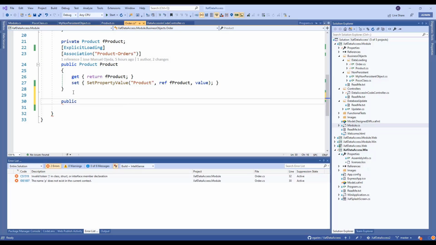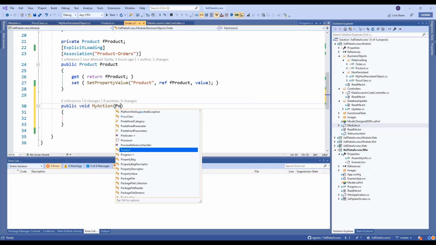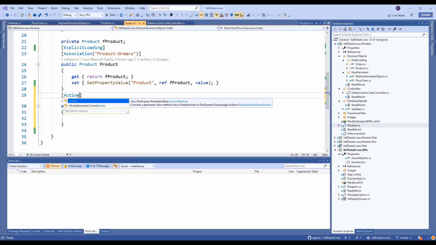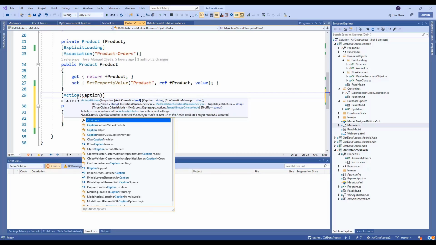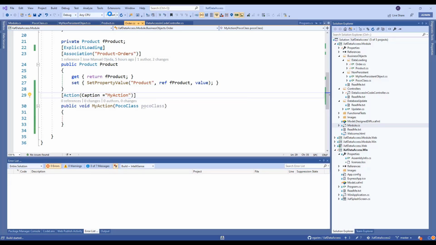We can do something like this. We can create a method. We can call it myAction. And we can pass that non-persistent object, that POCO class, as a parameter. And if we add the action attribute, let's call it again myAction, and run it so you can see. I'll put a breakpoint here.